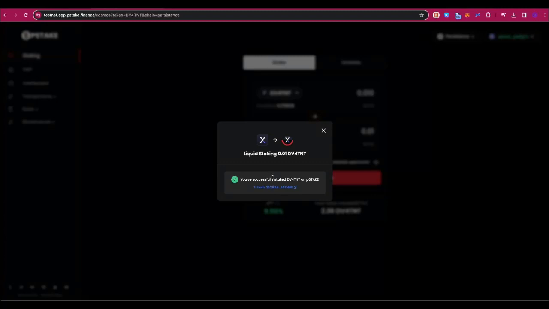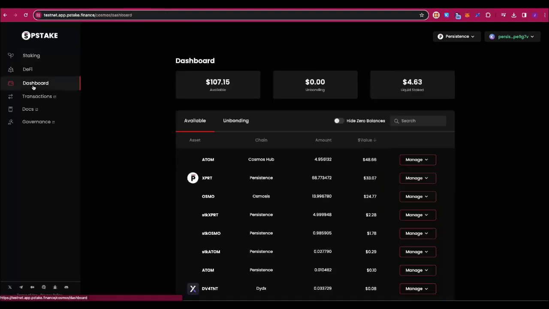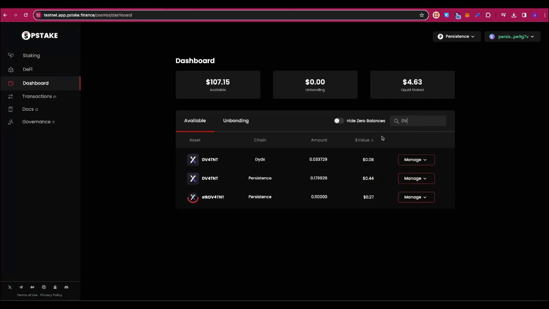There you go. You've now successfully staked your testnet DYDX token, and you got STK DV4 TNT, which is the representative, which you'll also see on your dashboard here. If you just filter for that particular token, you can easily see that you have that staked version of it here in your amount. So that's it. That's how easy it is.